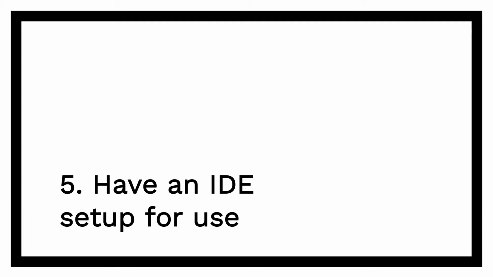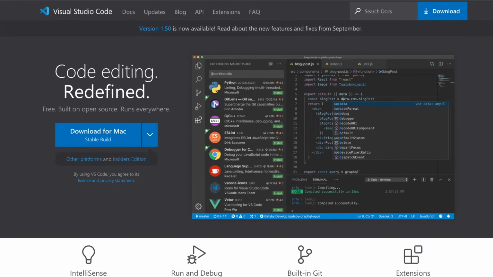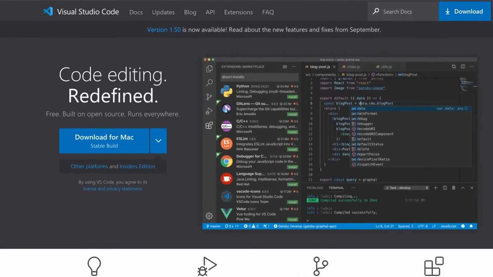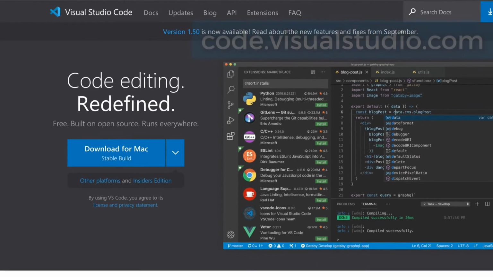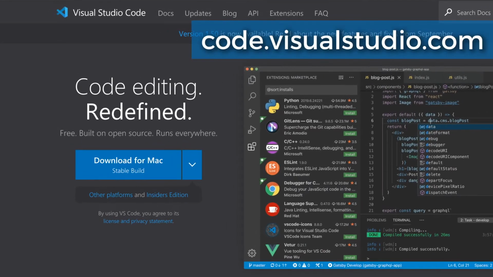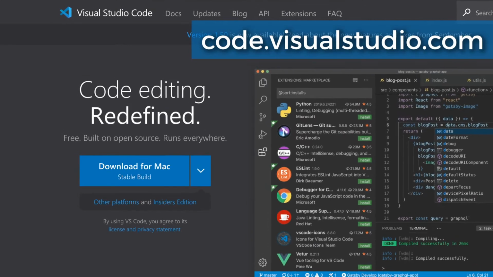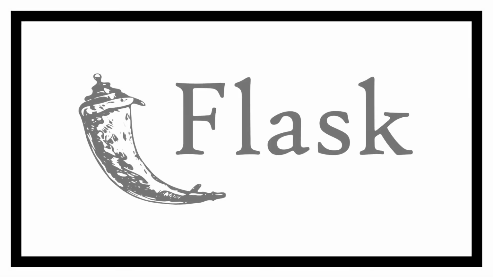In this video, I will be using my preferred IDE for Python, which is VS Studio Code. VS Studio Code is robust and has a large number of extensions that make programming go more smoothly. If you would like to download it for free, you can find it at codevisualstudio.com.